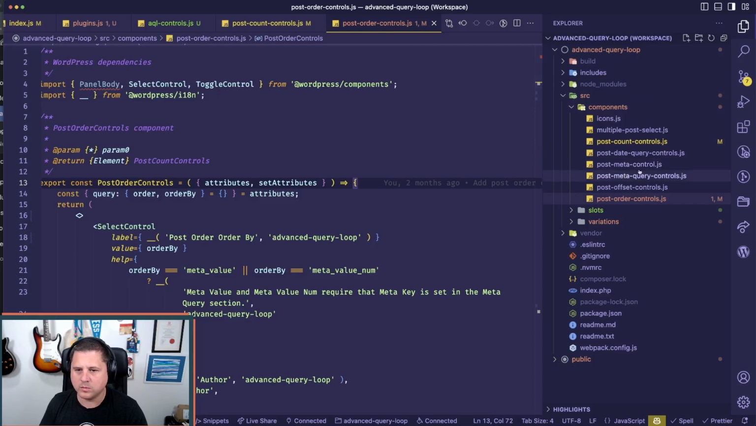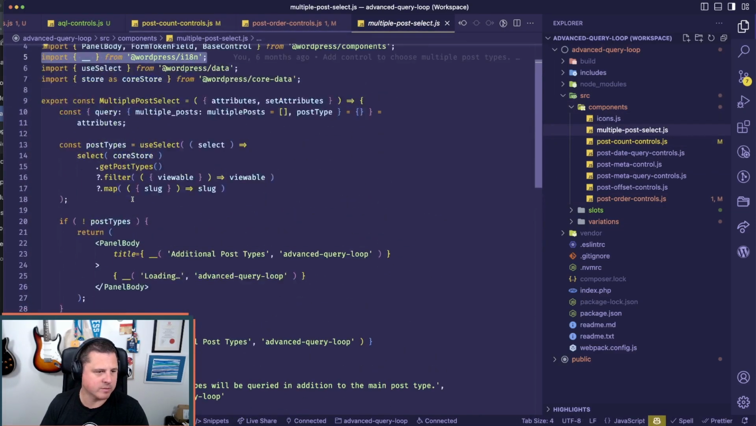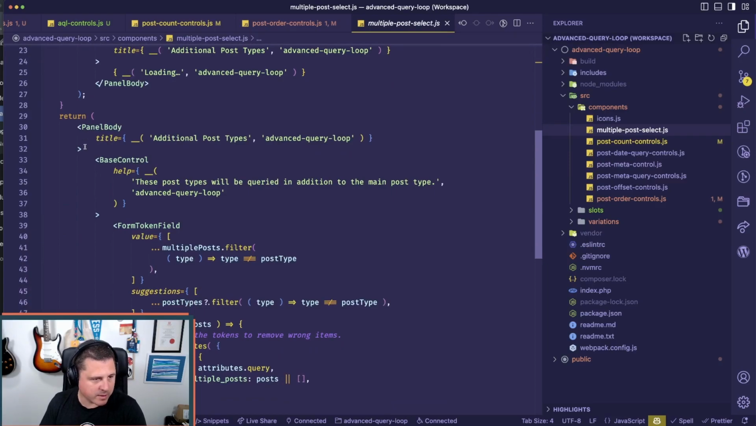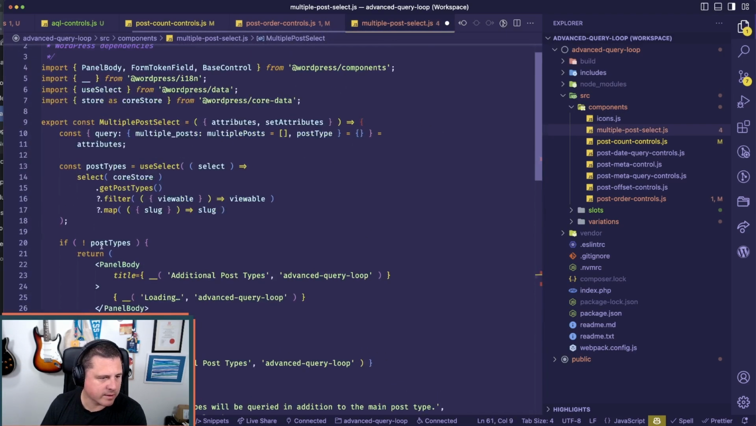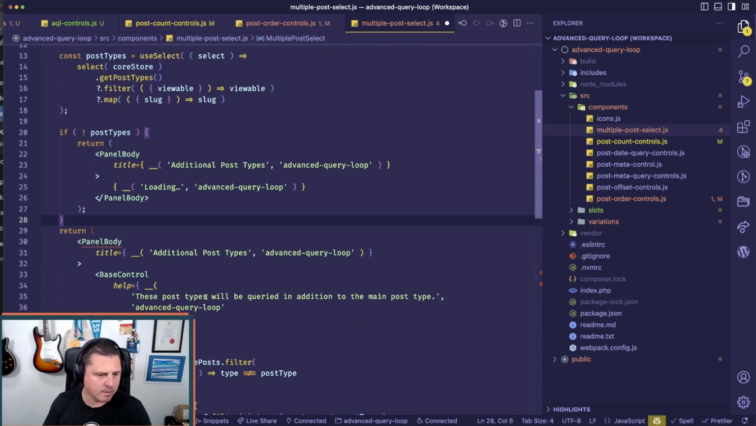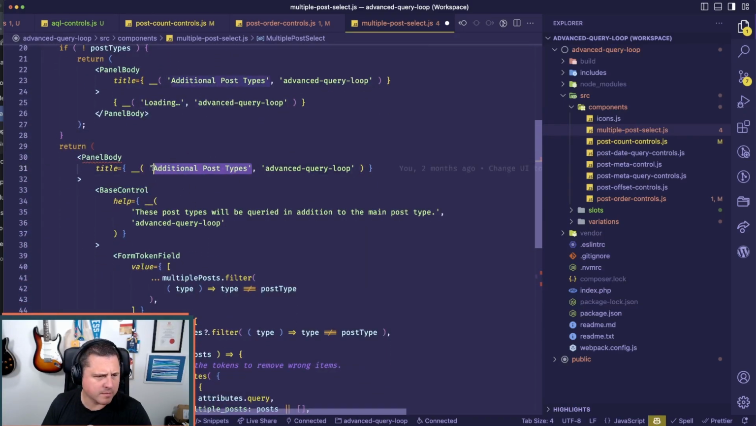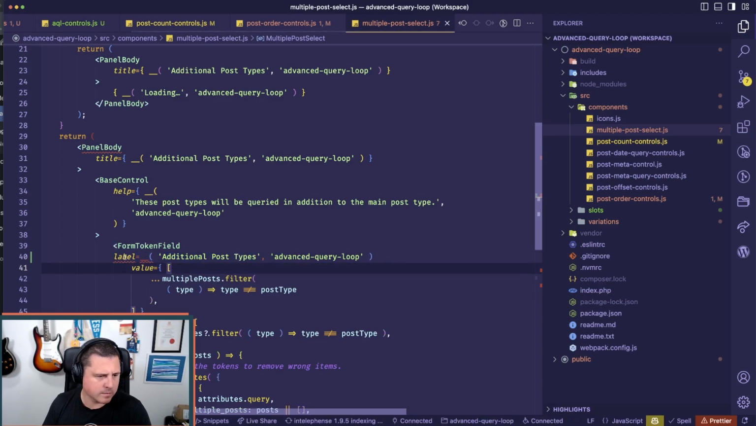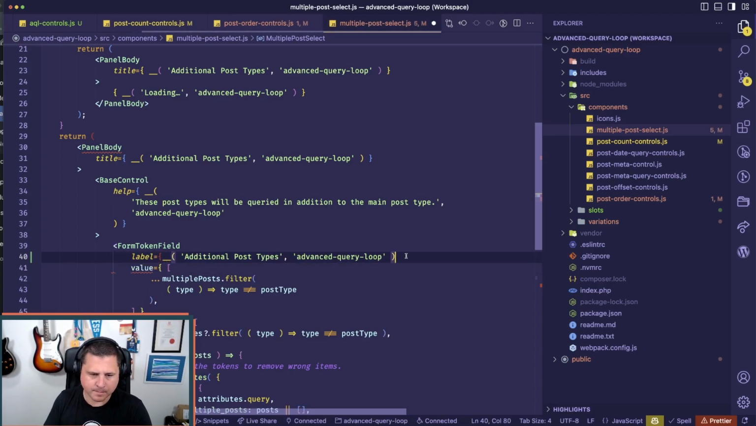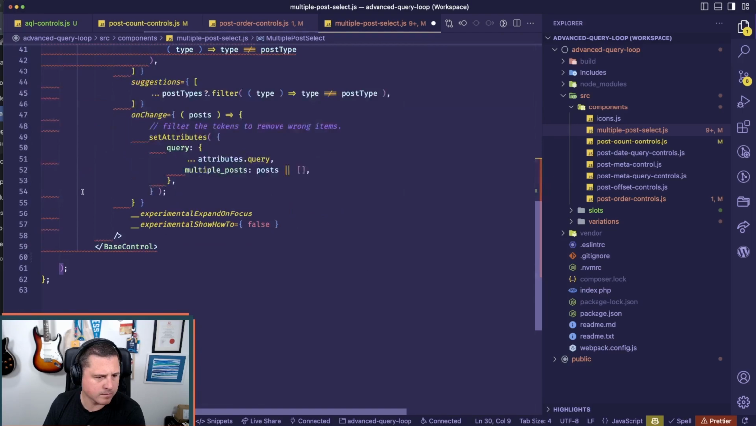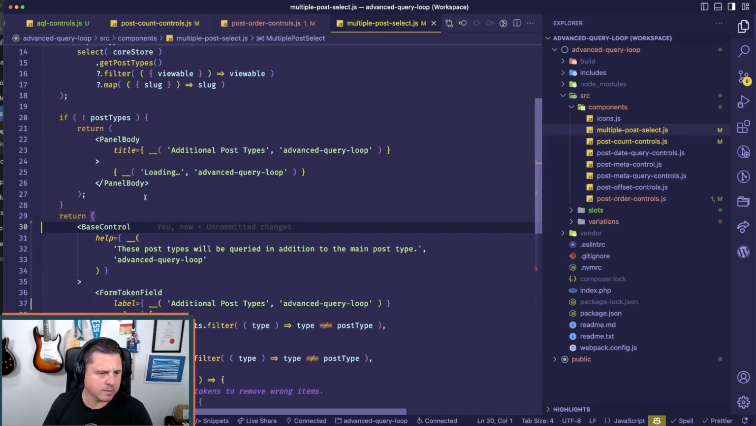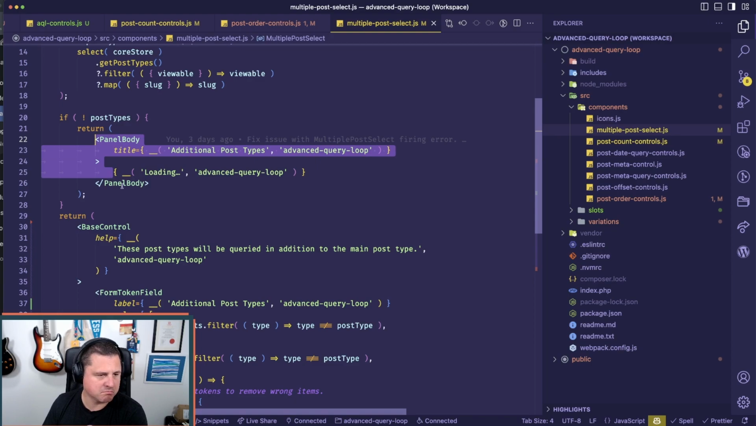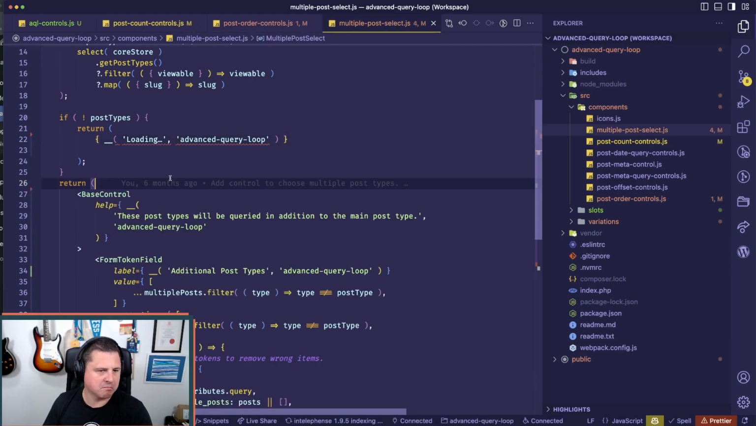All right, so let's look at multiple post selects. What do we have going on here? So we can just probably, is there a base control? No, it's a single control, so we'll get rid of that. We get a panel body. But I do have to do a label on here, I think. So label value here, yeah, I'll do that. So this is just gonna do, seems wrong.